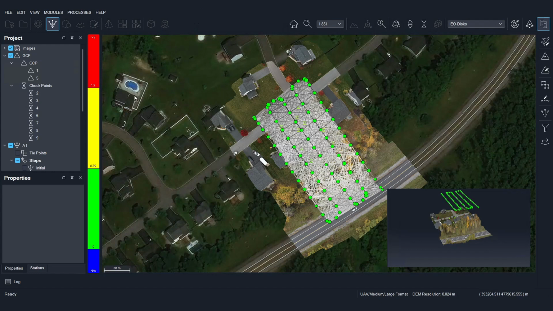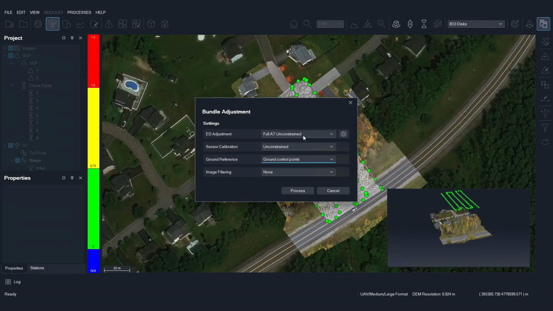And let's take a look at that workflow you just described. So we'll run our first bundle adjustment, RTK PPK assisted unconstrained sensor calibration. So we'll basically do a calibration on the sensor. Ground control points, as you mentioned, these ground control points have already been imported as checkpoints, and I will show you exactly how and where to do that, and process.